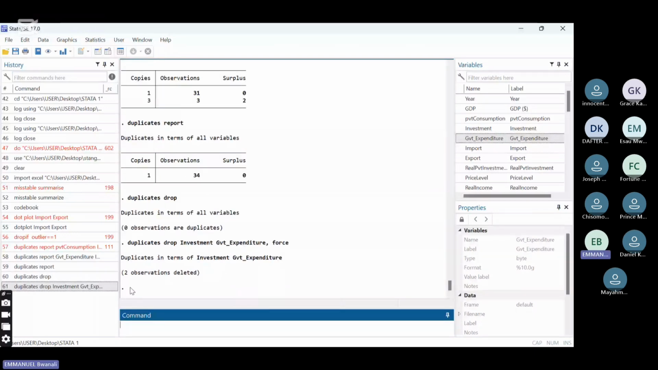I'll take you through OLS regression. So for general regression, we're going to use cross-section data. So I'm going to upload the data, which is already in Stata, by using the command.